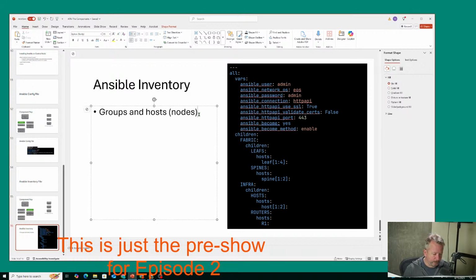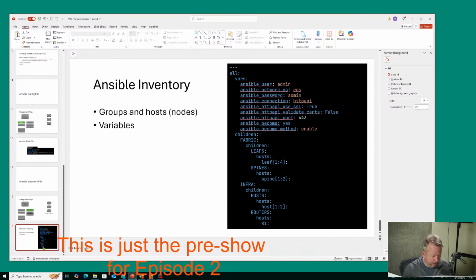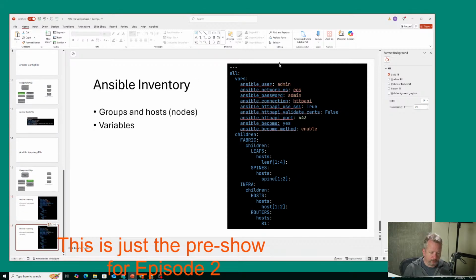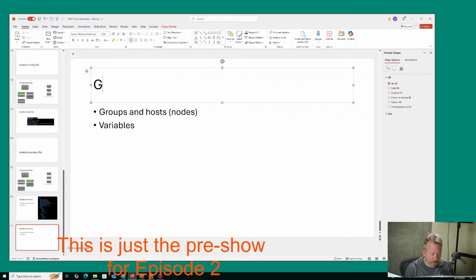So we got groups and nodes. We got variables. And we'll talk about the variables there. So the first thing we want to do is groups and nodes. Talk about groups and hosts. Oh yeah, we should talk about the file format.